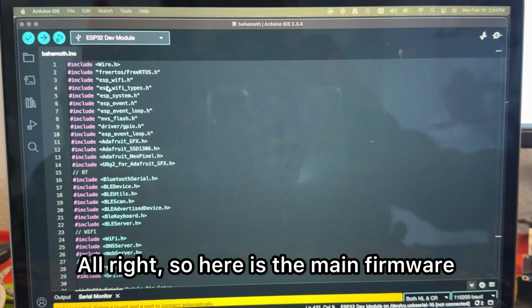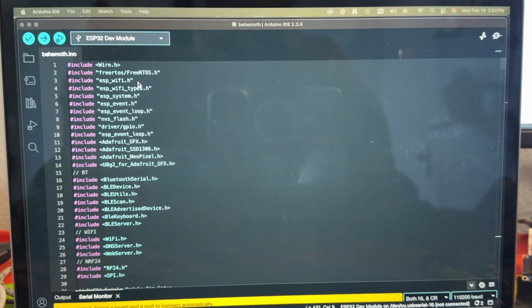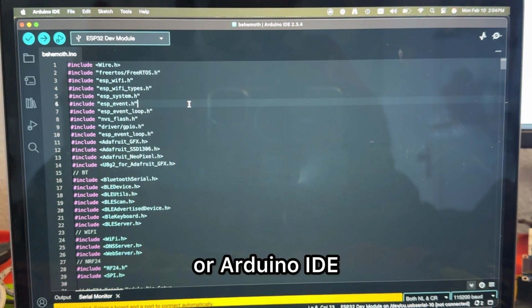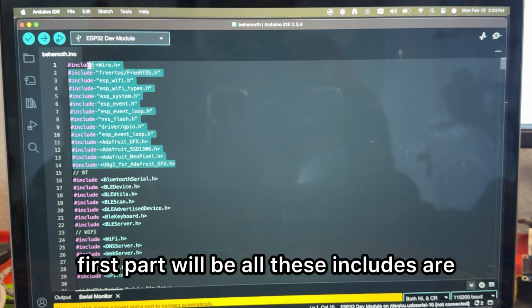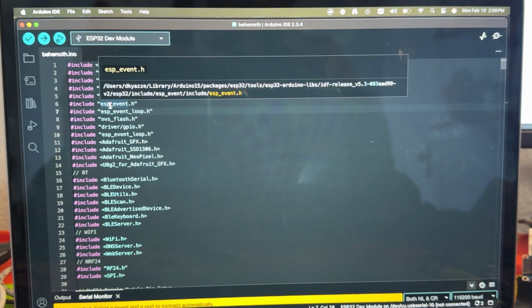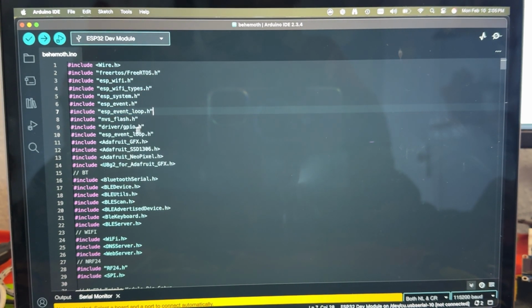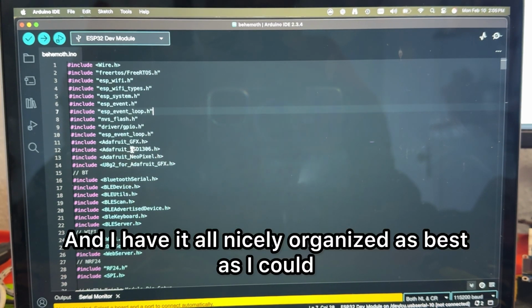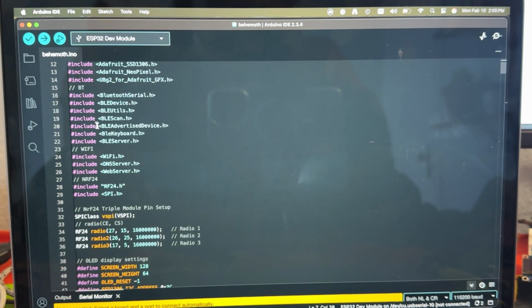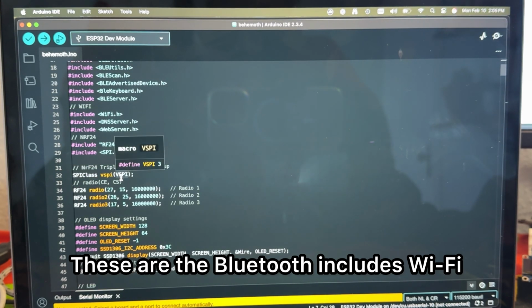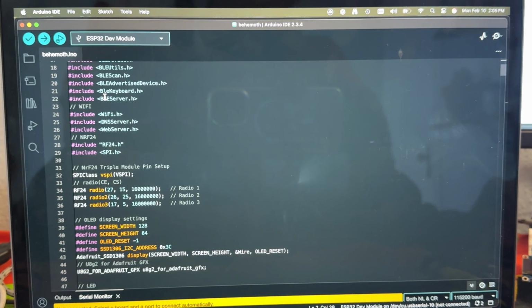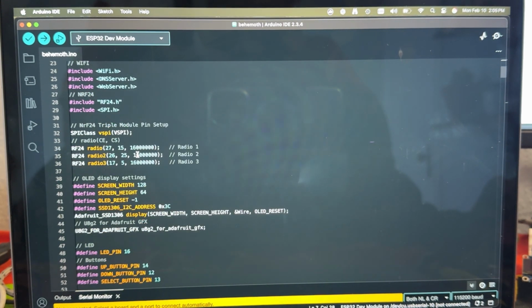All right, so here is the main firmware. If you're not familiar with C++ or Arduino IDE, the first part will be all these includes, which are just including libraries. So you could see where exactly it's at, and I have it all nicely organized, best as I could. These are the Bluetooth includes, Wi-Fi, and NRF24. It's just best to have coding standards and keep everything clean.